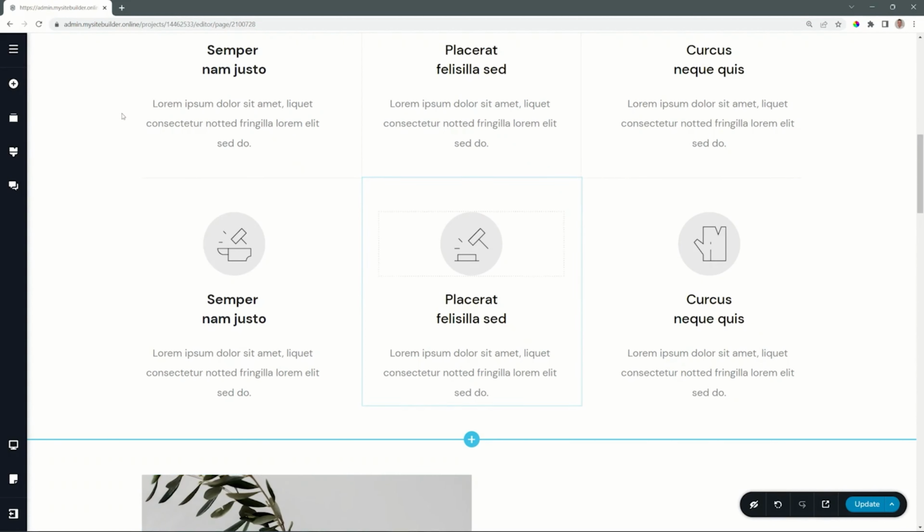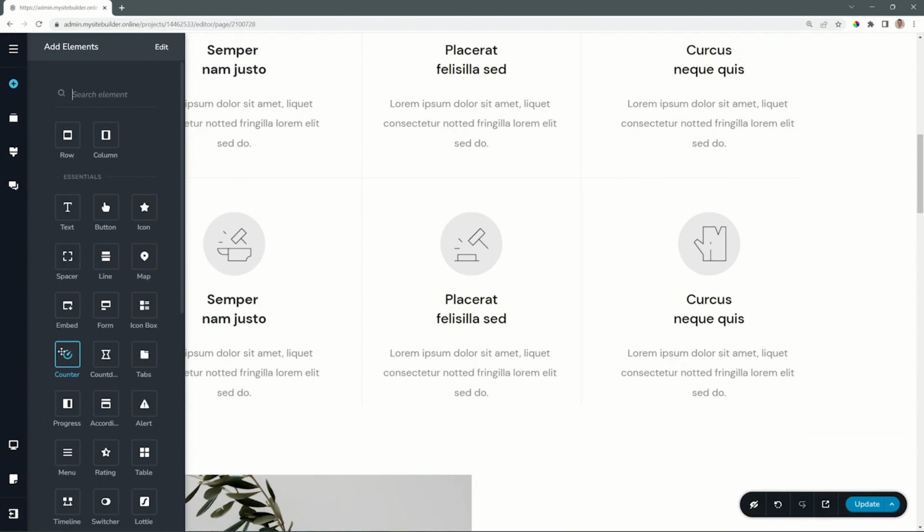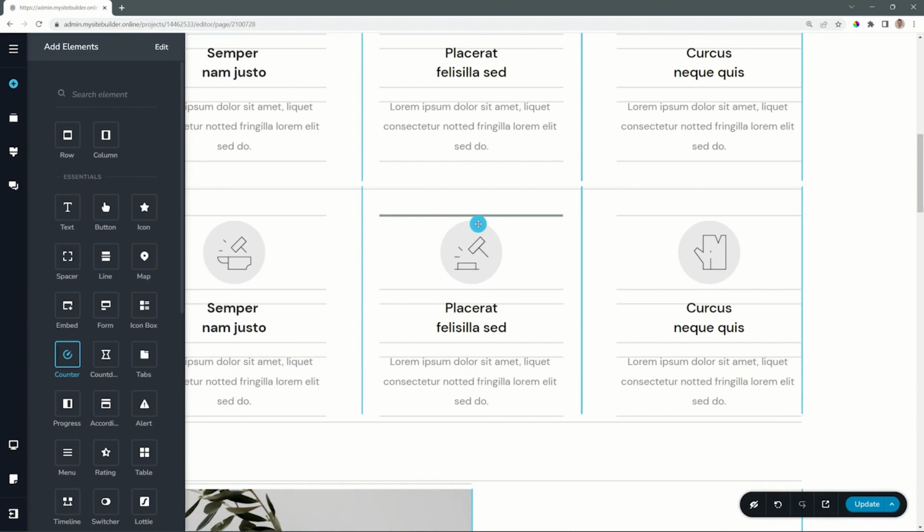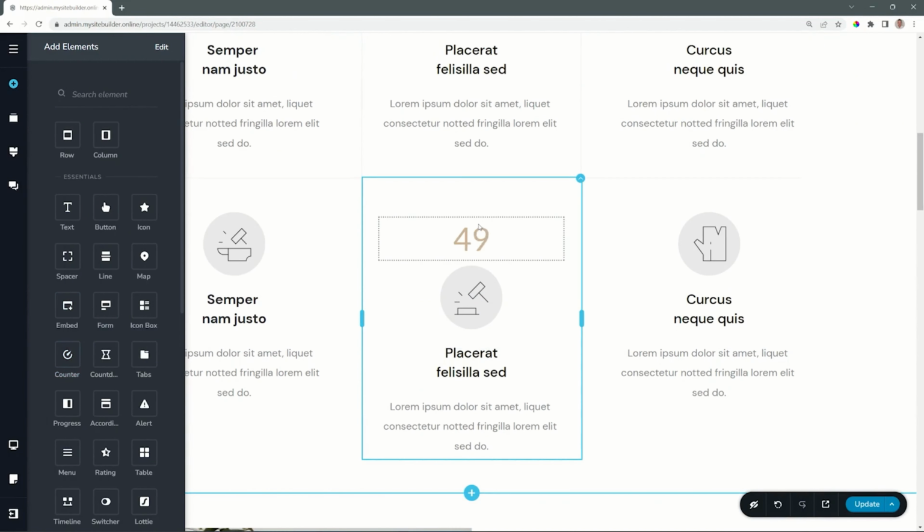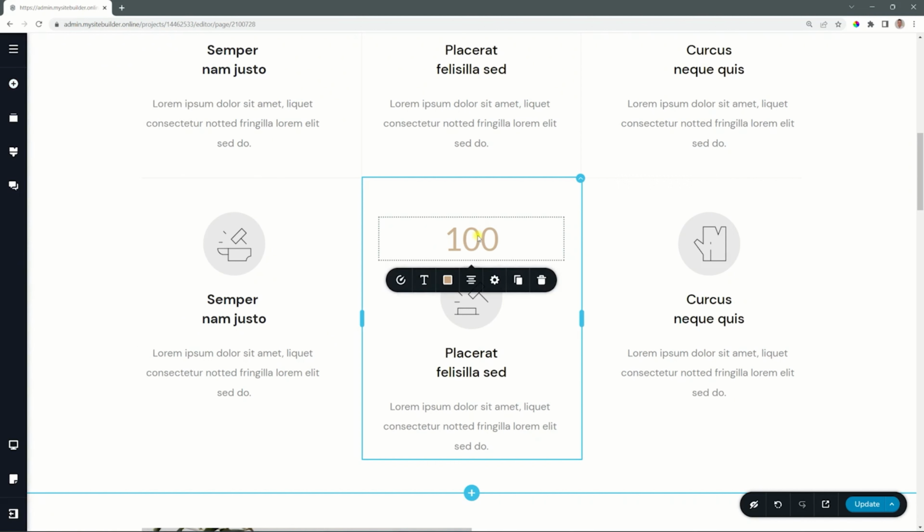Bring in the counter element. Let's go to add elements and you'll find counter here. Click, hold and drag and drop it in the place where you want it to go. This is a great element for indicating how much has happened or how many units sold. It's very often seen on websites.